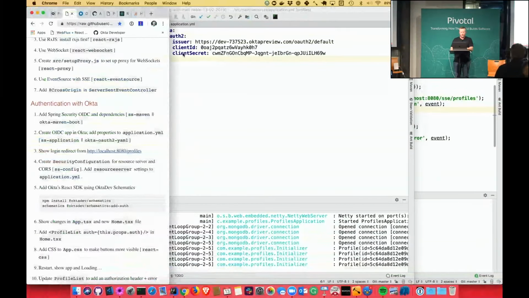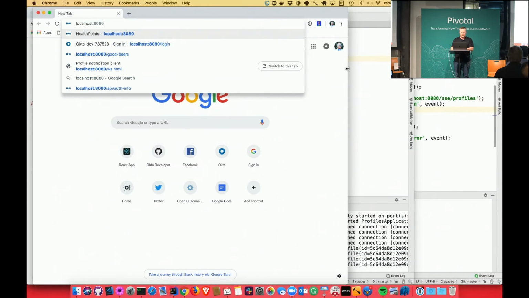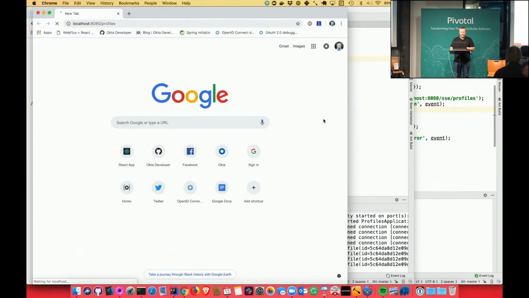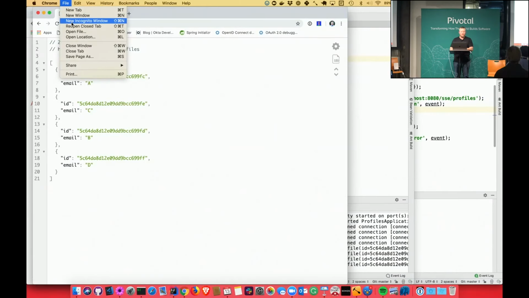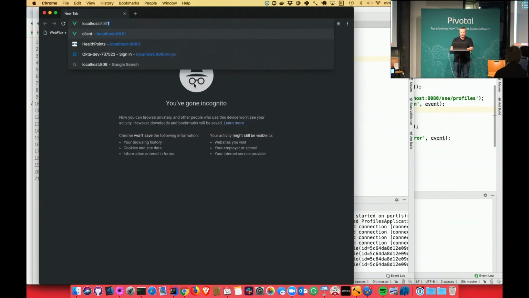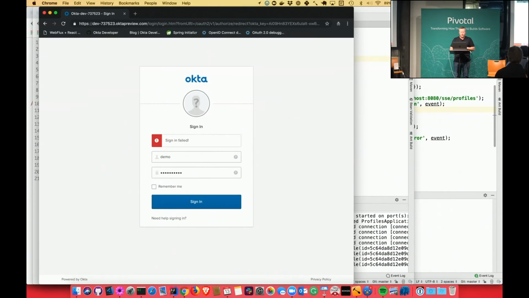So if I were to go to localhost 8080 profiles, you're like, I thought you were going to log in, right? It happened so fast you didn't even see the redirect. This time it redirected me. The first time, it does happen pretty fast, so people always complain about, hey, this third-party provider, and I have to redirect to them. You didn't even see the URL change, so it doesn't always happen that slowly.